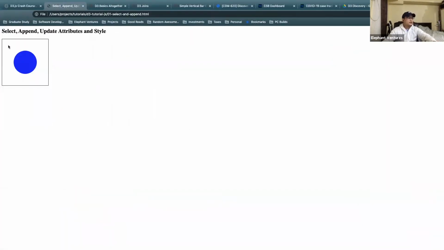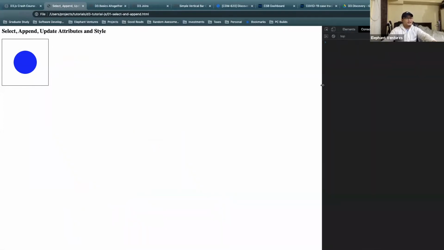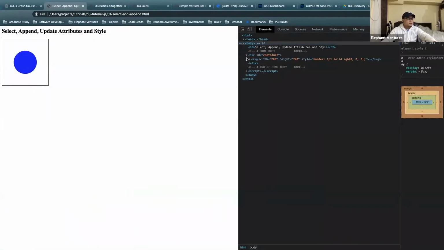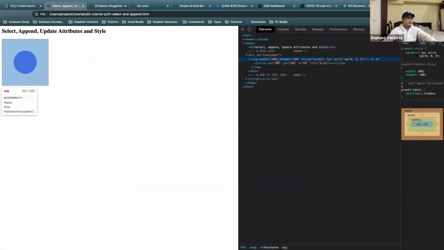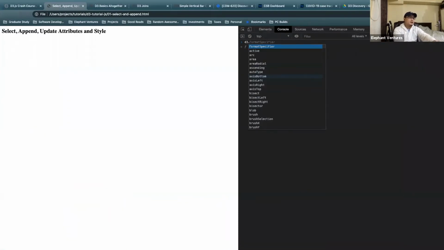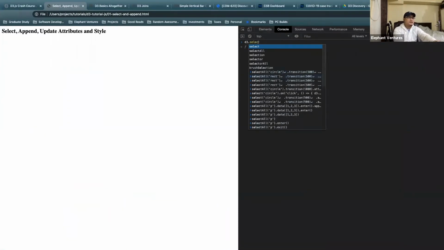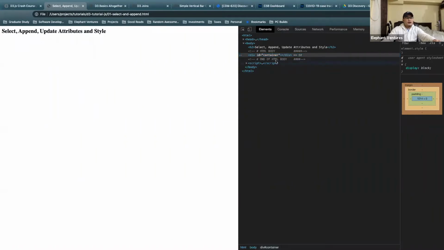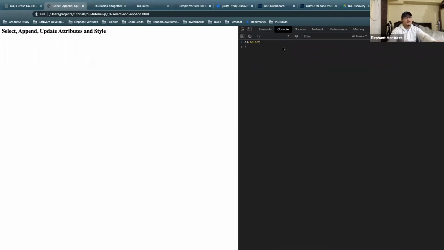This is a simple script I've already created earlier, but let me delete stuff here. Let me clear the screen. So in D3, we can select an element. Right now, let me just show you my HTML. I have a div container here, which is something I'll be using as the container for the SVG. So here, I can select that.